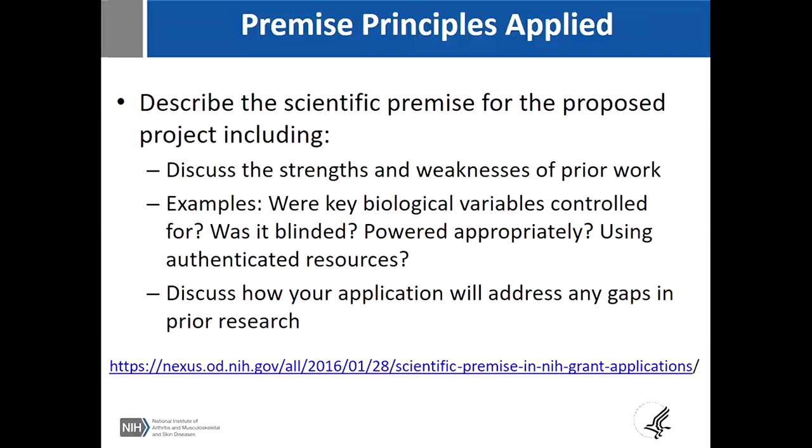You would want to address what you are doing in your application to fill any gaps in that premise and make it stronger, so that reviewers can feel that there's a strong foundation, and dig into some of the details if necessary. Did they consider the key biological variables? Was it blinded? Was it powered appropriately? Were they using resources that you think were appropriate and are what they thought they were? Again, this is important to discuss because this is reviewed and considered in the overall impact score of your application. Then the second criterion that we'll be looking at is rigor in experimental design.